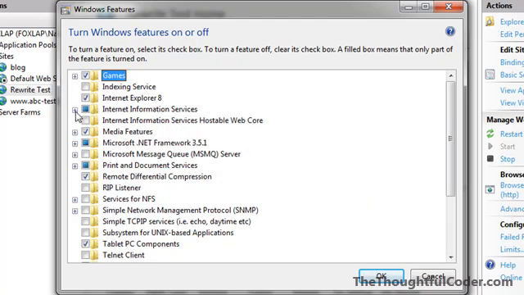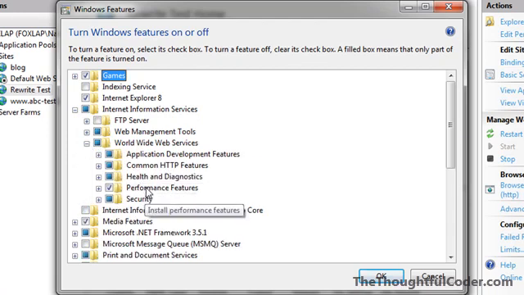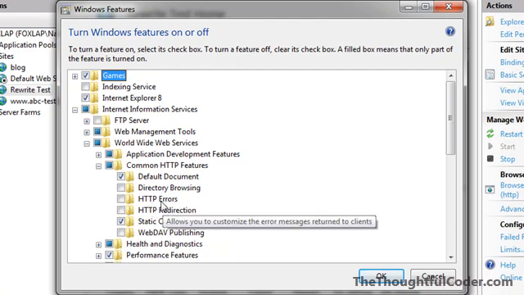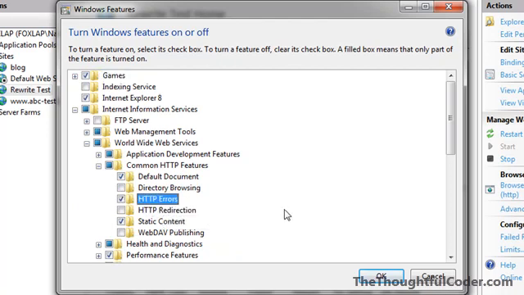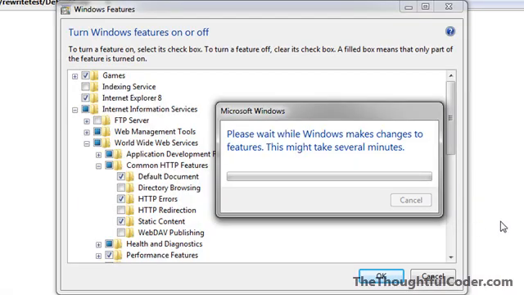So if you open up Internet Information Services, World Wide Web Services, open up Common HTTP Features, you'll notice there's this HTTP Errors checkbox. Go ahead and check that. Click OK, and this will take a minute. I'm going to go ahead and close IIS Manager as well.